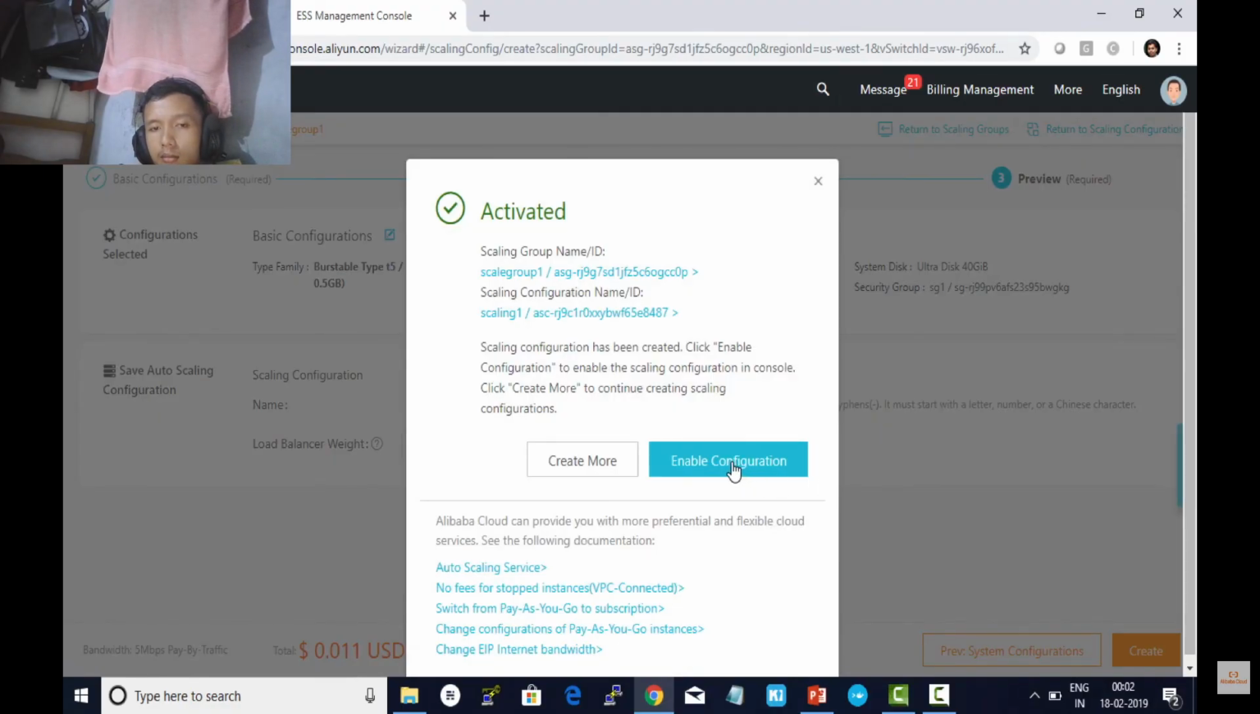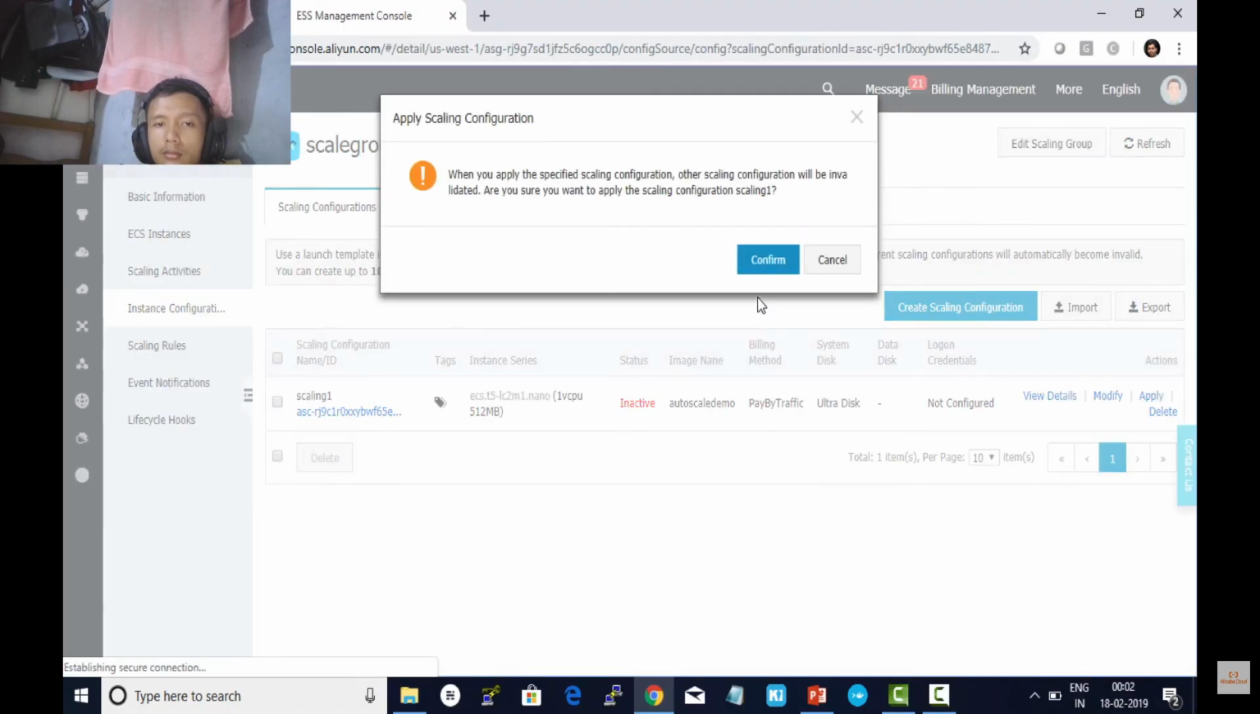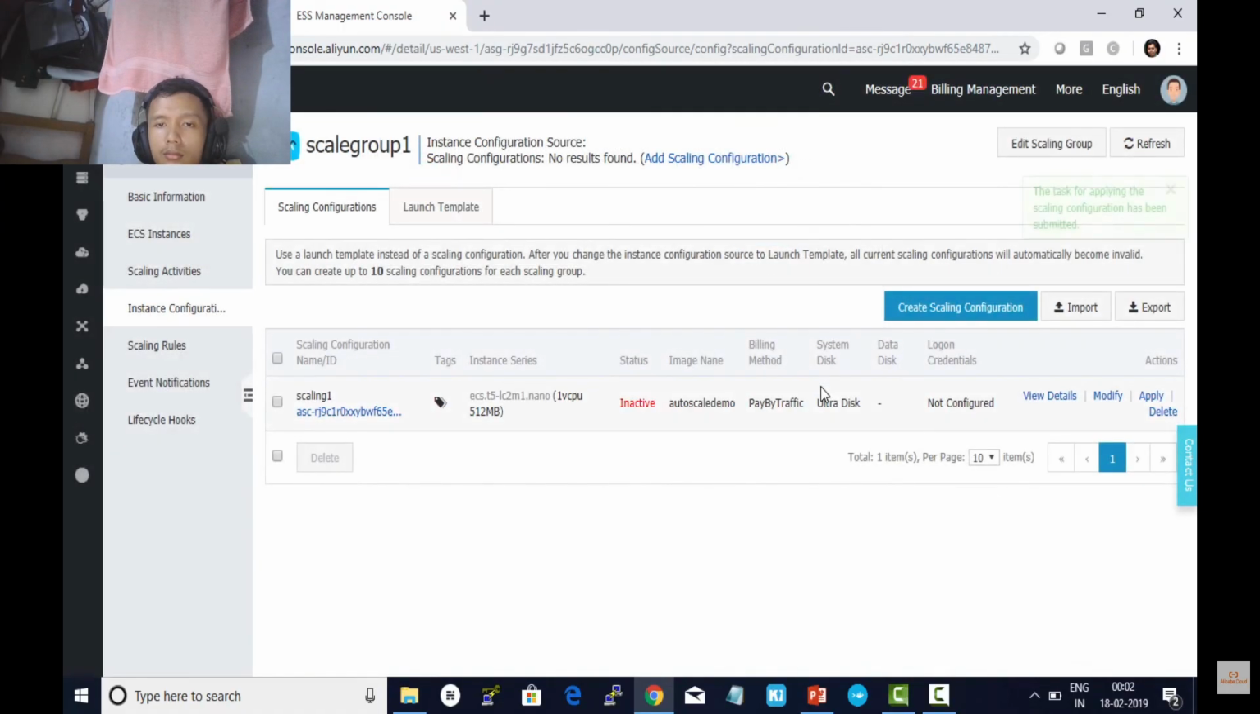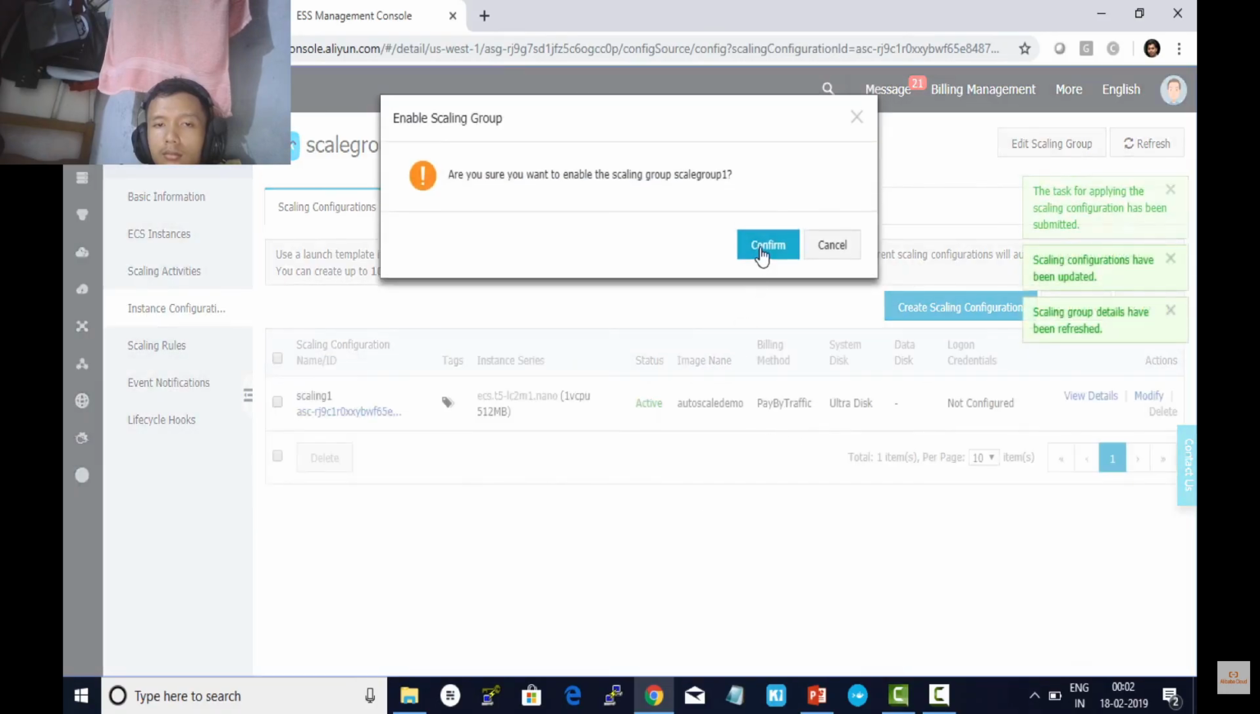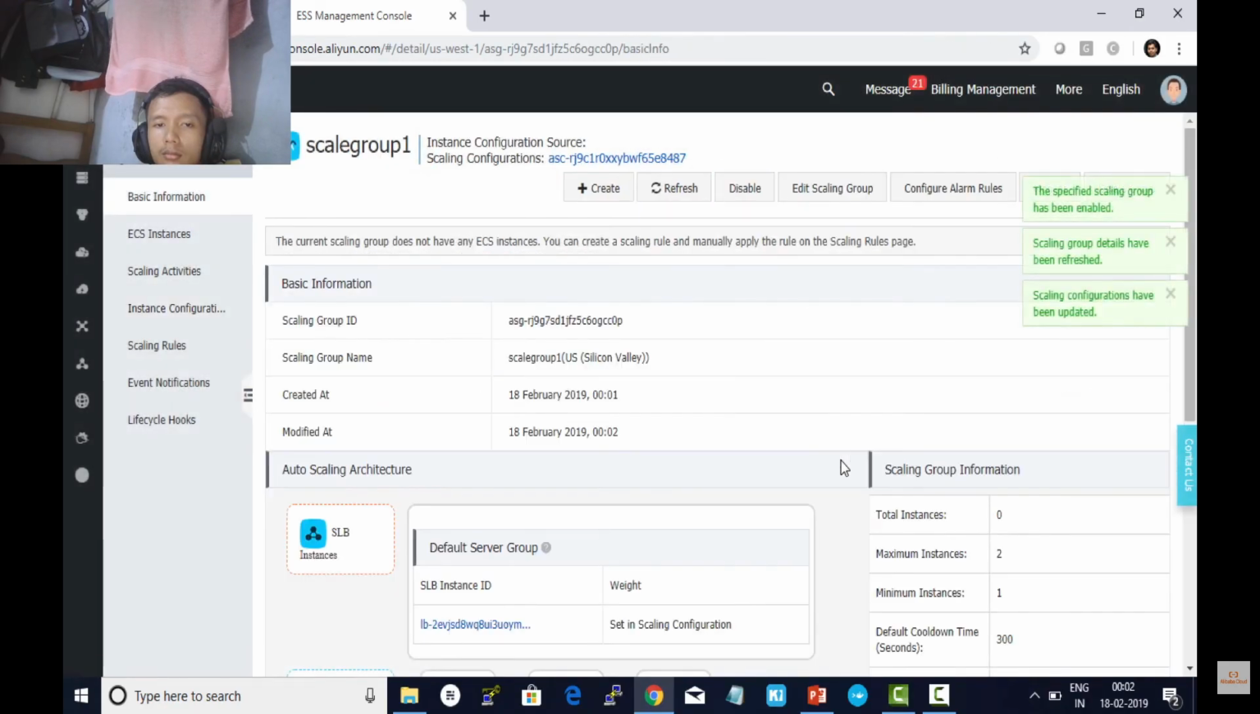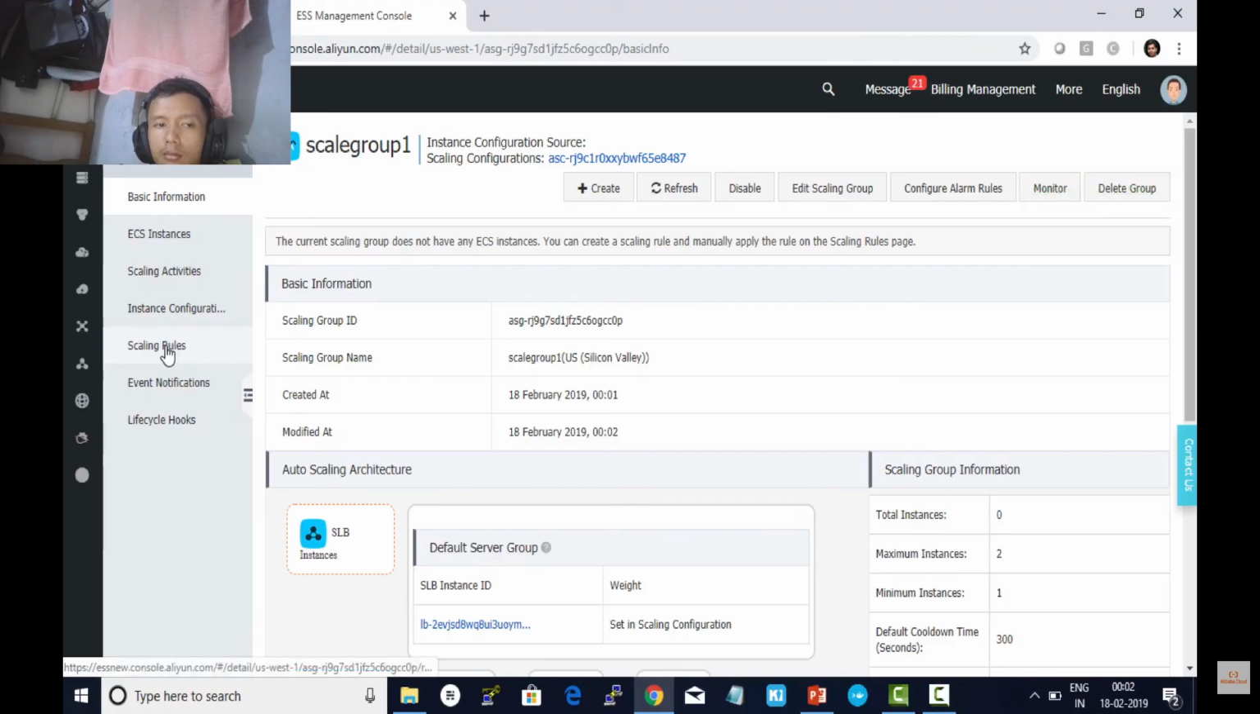And now click on enable configuration. I click on confirm. So I'm all set with my configuration. It is also confirming whether I want to enable the scaling group right now. Yes, I want to enable it. I click on confirm. Now it's enabled. Next one is to define the scaling rules.